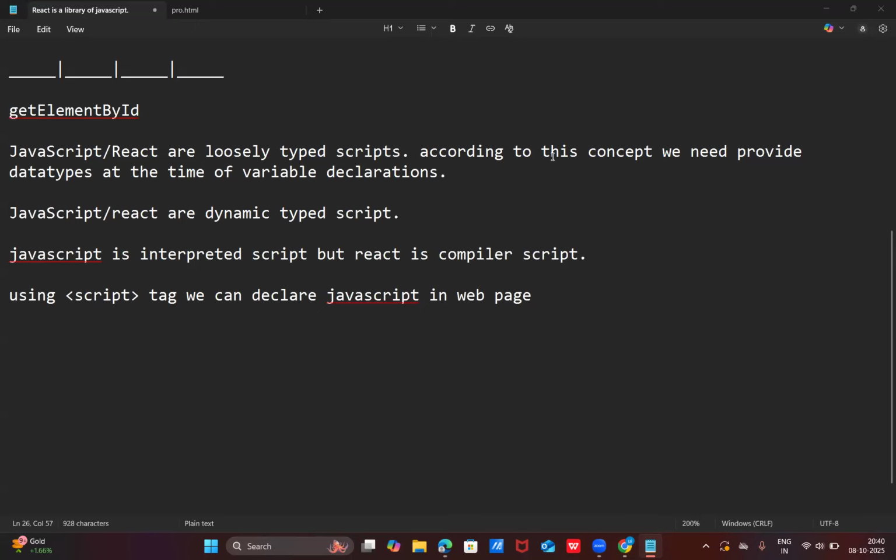If you take server-side scripts, they are used to connect with the database, to create tokens, etc. For those purposes we are using server-side scripts. So that is the main concept of this.